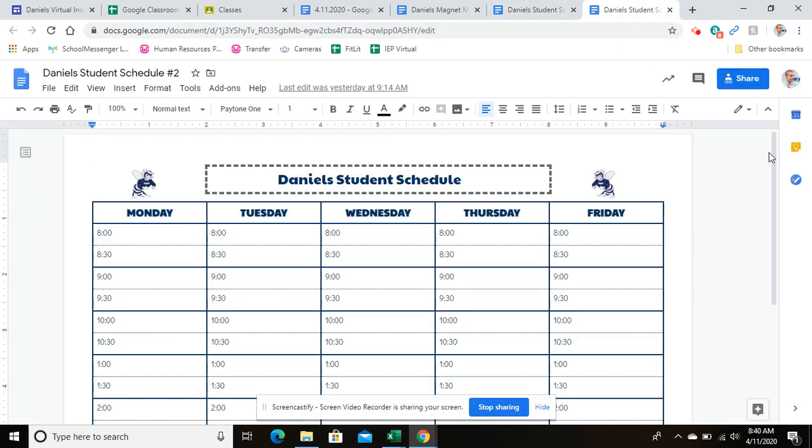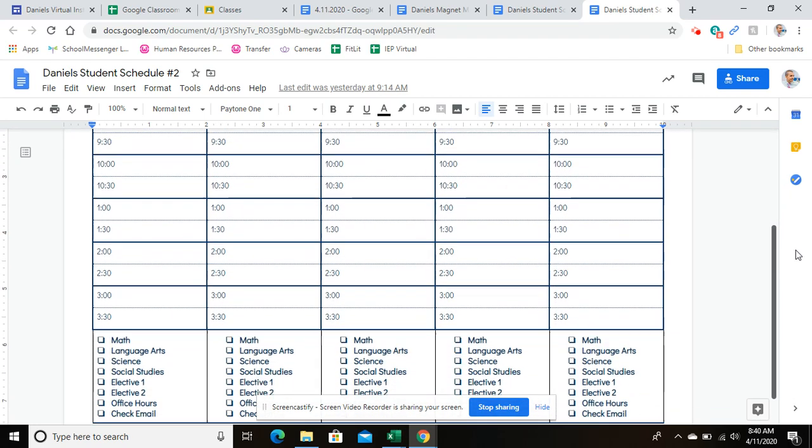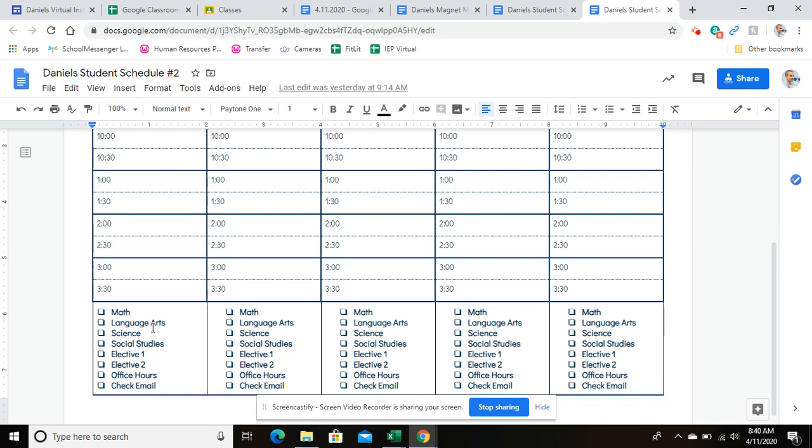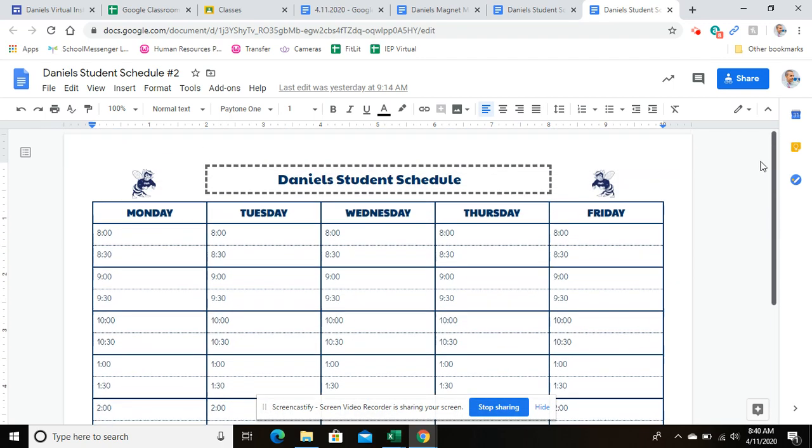And then I've included a second one, which looks like this, and it's broken down in half-hour increments. Again, we put the 4 core subjects, the 2 elective classes, office hours, and some time to check emails. Now, you don't have to do this every single day because remember, you're getting 2 core lessons a week and 1 elective lesson a week. So you can kind of space that out. Again, that provides you and your child some systems and structures to support their learning.